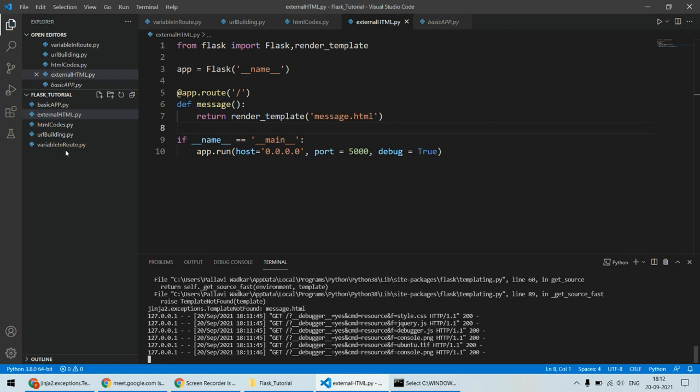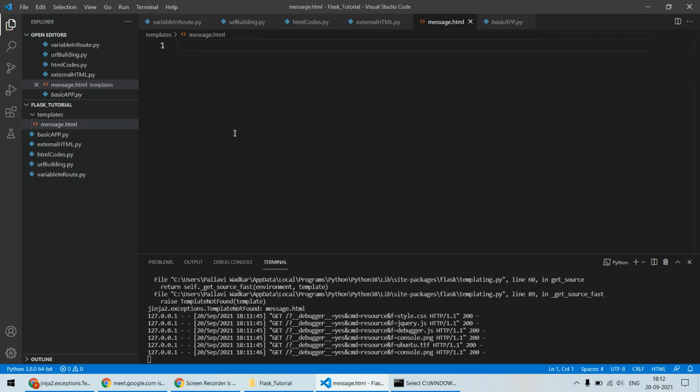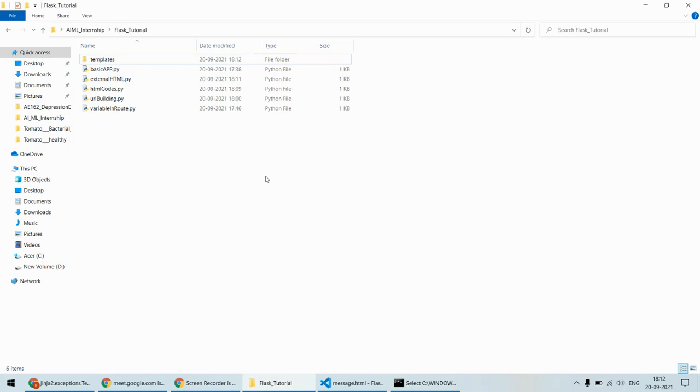You cannot simply put this HTML file in the current directory and operate. For that you need to create a separate folder, and just give the name templates to that folder. Okay, its name has to be templates. Inside the templates folder, create a file message.html. Hit enter. Okay, got it. So it's a templates folder.